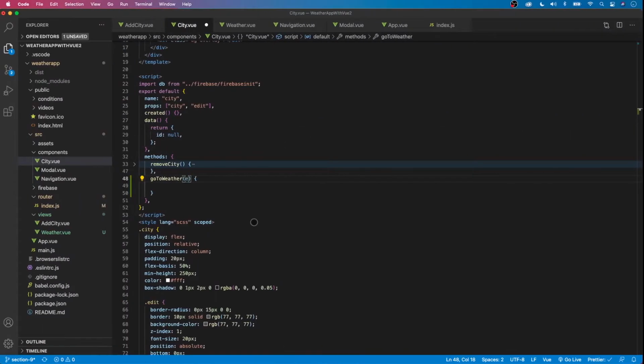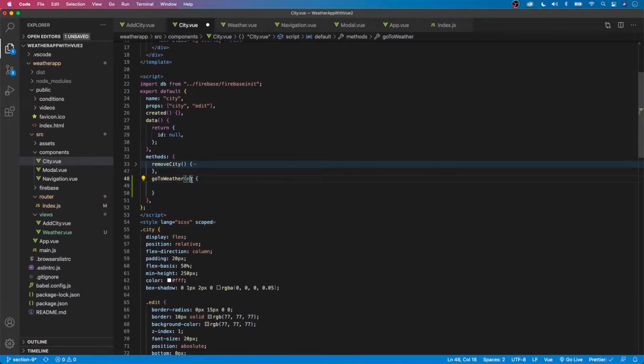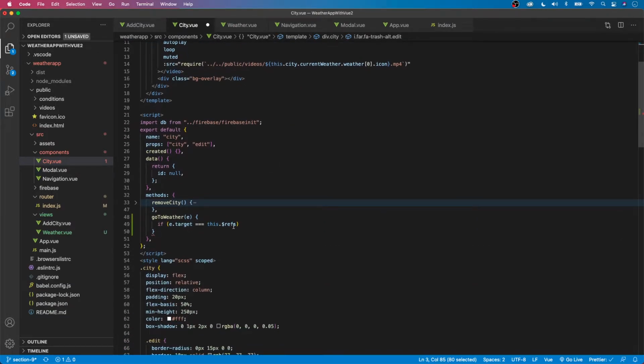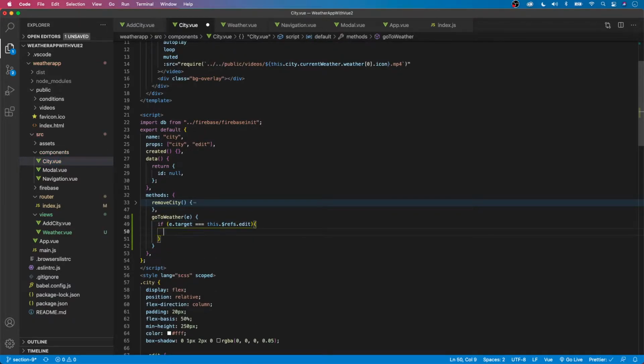So what we can say is inside of this function, we're going to pass the event, and we're going to give that a value of e. So what we're going to say, if e.target is equal to this .refs, and the ref we want to associate with is right here on this icon, which we gave it a value of edit. So we can say if e.target is equal to this .refs.edit, then we do not want to do anything. Now, if it doesn't, we want to then go ahead and navigate to our new route.